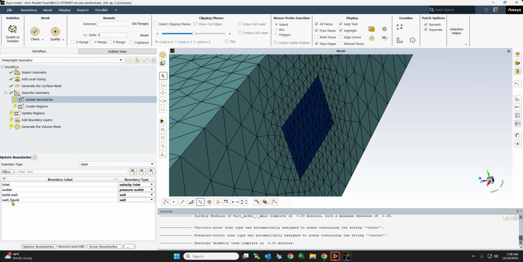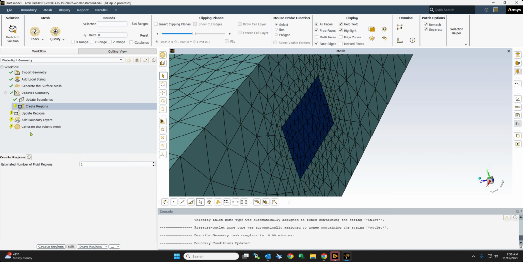The name selections that we had are already transferred into the Fluent meshing interface. So inlet is velocity inlet, outlet is pressure outlet. This is the most reliable boundary condition for getting faster convergence. Solid wall and wall liquid are all defined as walls, and we want them to be walls because we want to model the heat transfer between the walls. Okay, so we update the boundaries.